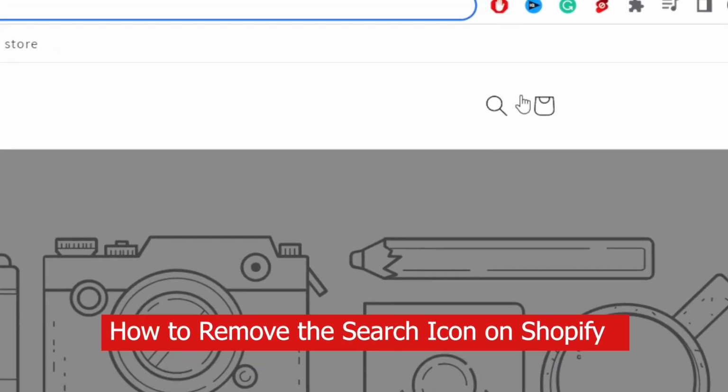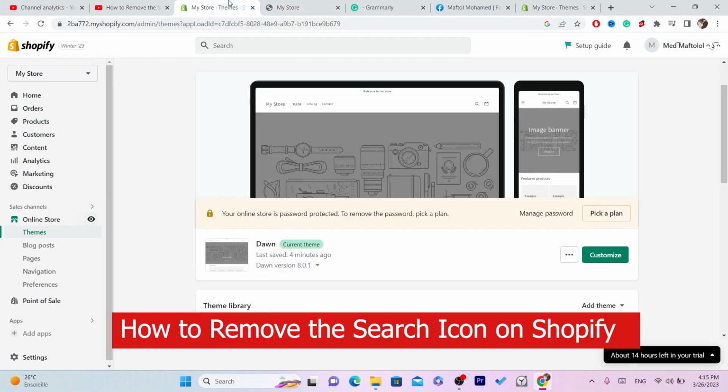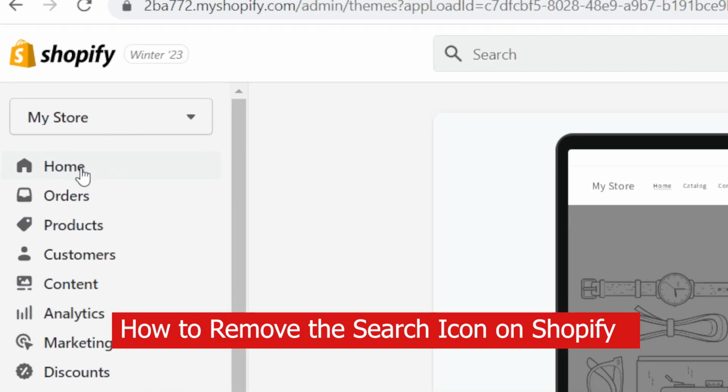If you want to remove the search icon on your Shopify, you can do that easily. Now first you want to go to your Shopify and click on Home in the top left.